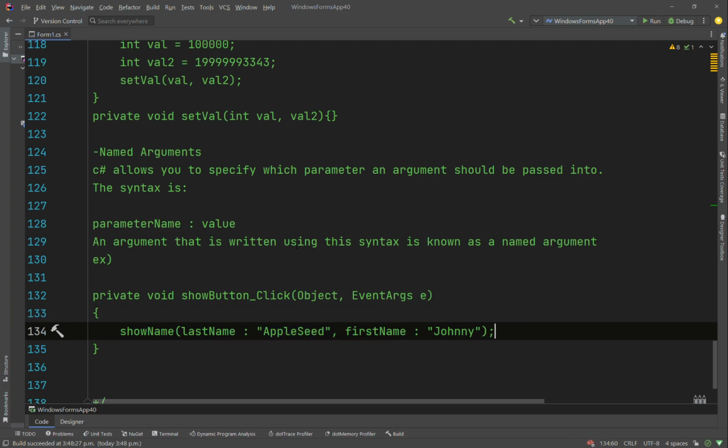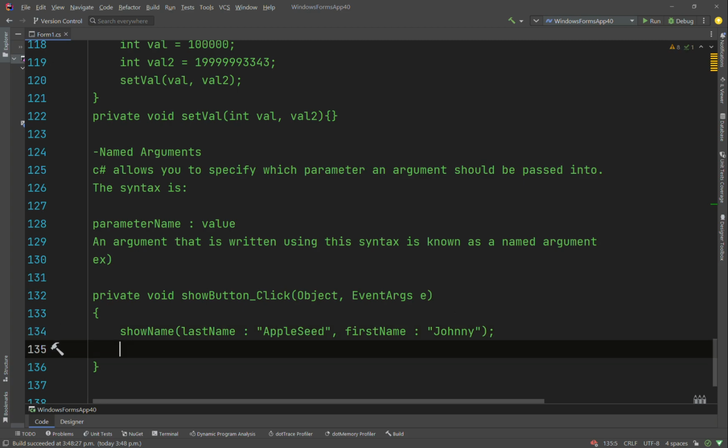It's a different syntax. I guess you can use it if you need to. I just prefer the normal way. So this is basically the same thing as doing this.